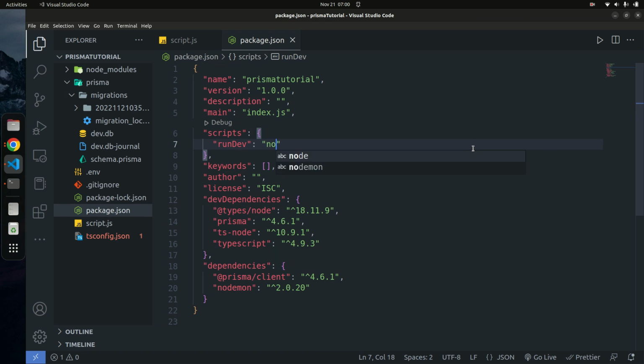nodemon and then script.js, just like that. So for this one, we run npm run dev, and it's going to run this script right here. So great, once we have that done, I'm just going to go ahead and save this, and yeah, let's look at this.